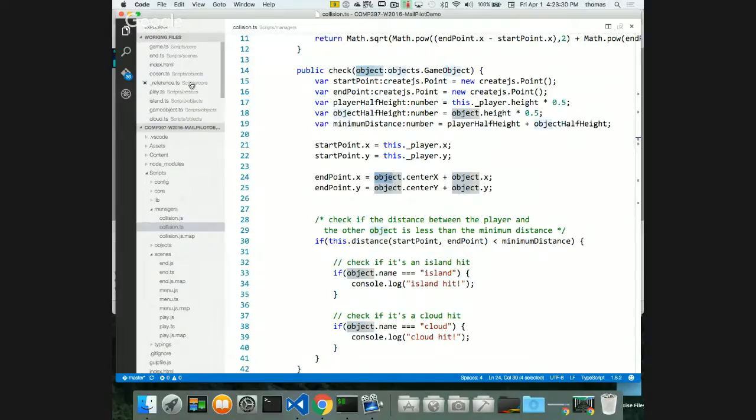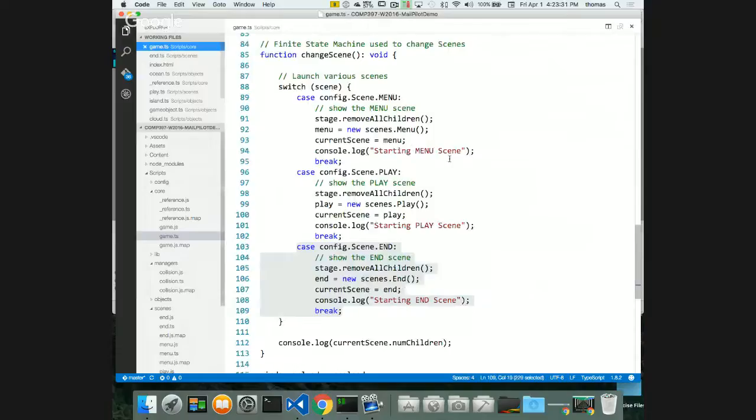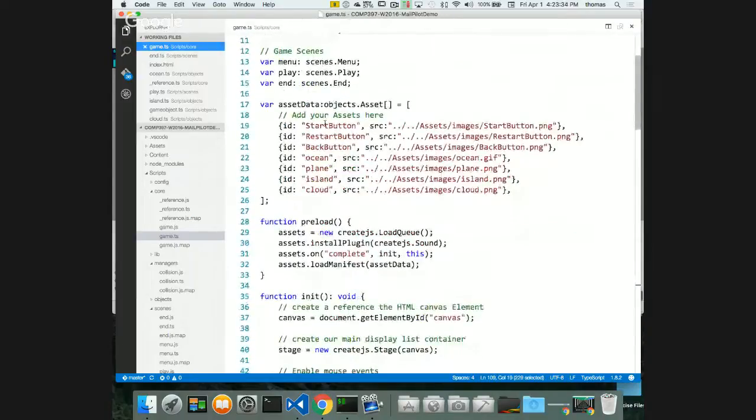Wherever it is. Here it is. Notice at the top where my assets are, I already have start button, restart button, back button, ocean, plane, island, and cloud, but I got no sounds. So let's add the sound assets in here now, so we can use the sounds.